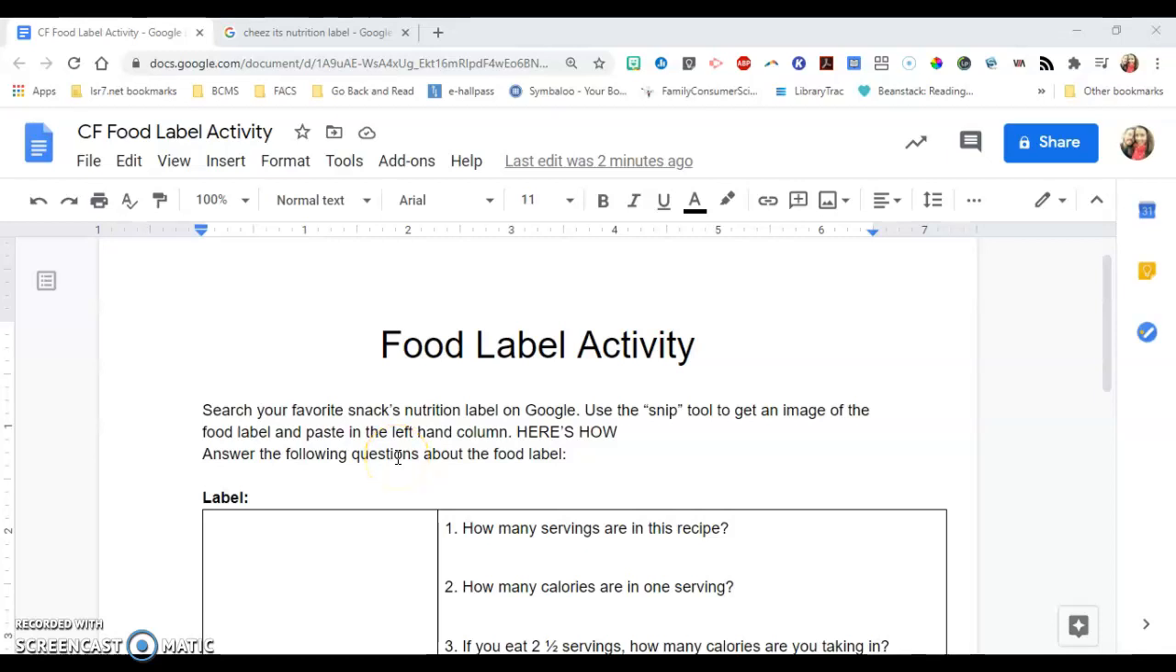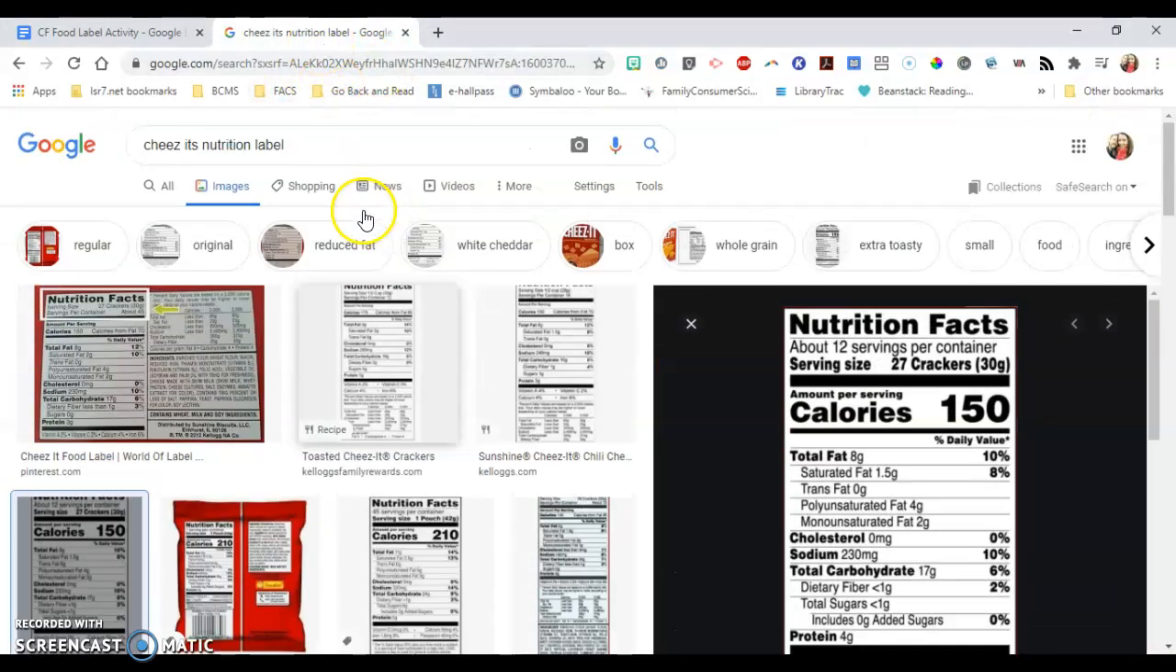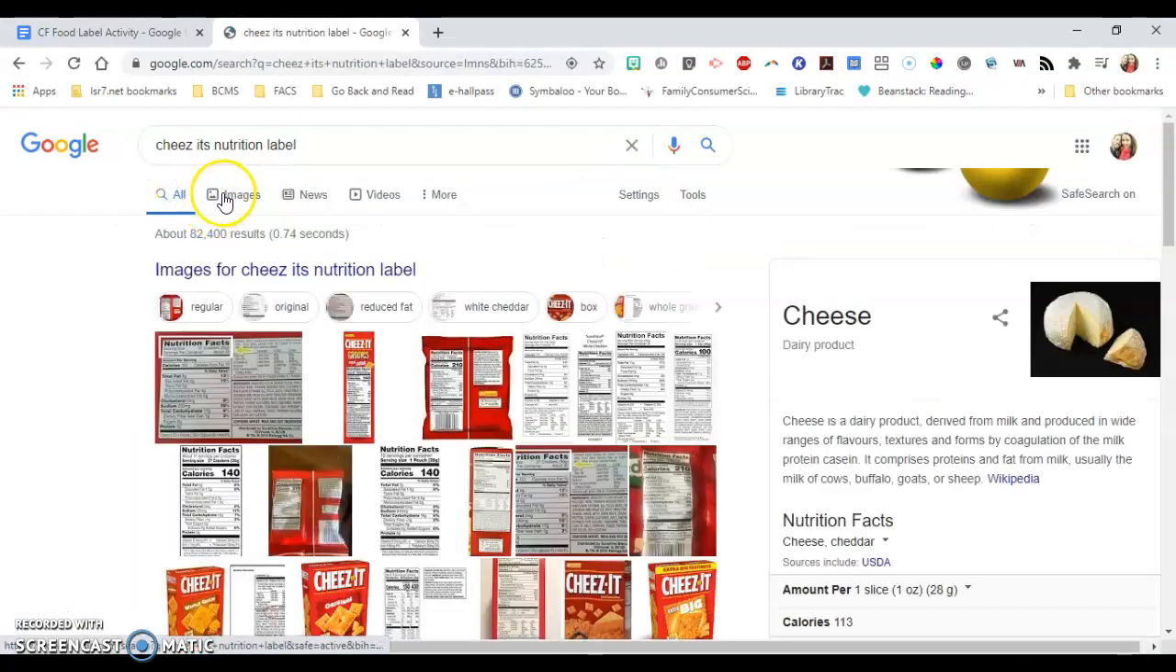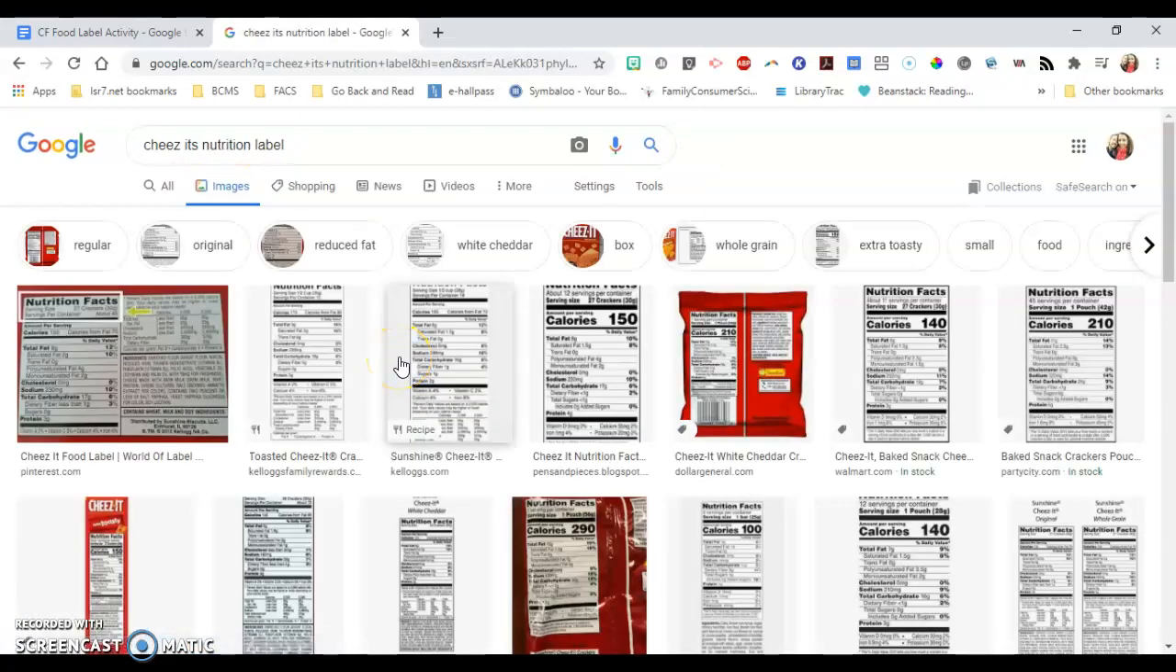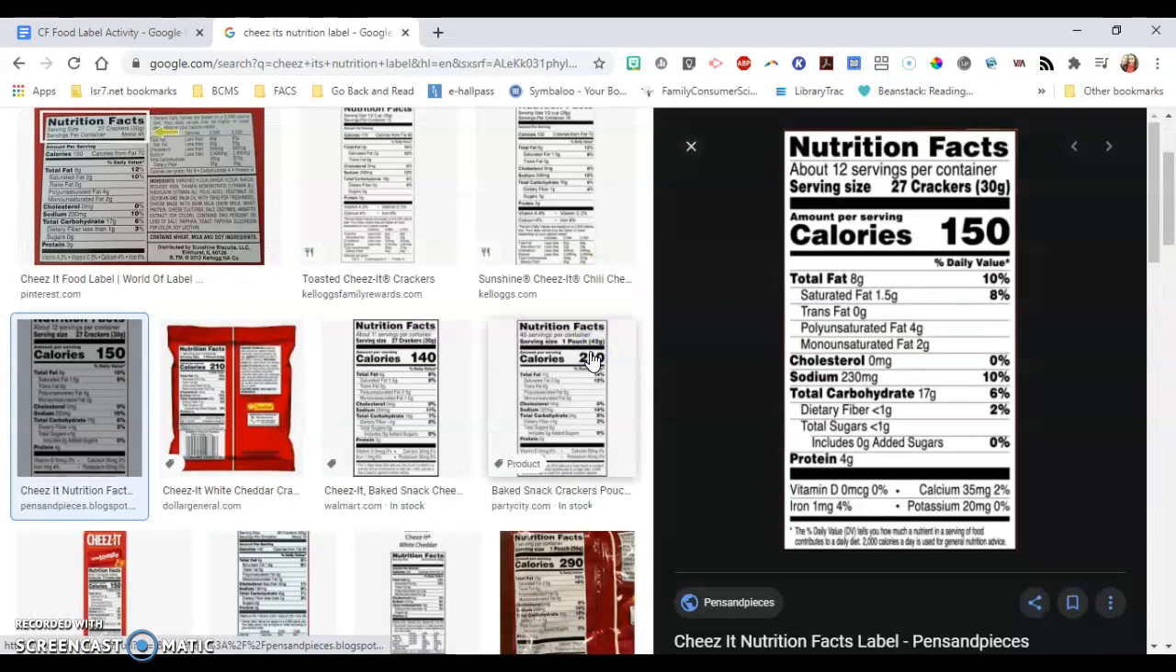Okay, here is how to use your snip tool or snipping tool. First, you have to go to Google, you search your favorite snack's nutrition label. I would click images because it brings you this. Click images to make it better. Try not to get one of them that's on the bag, but another one that's very clear.